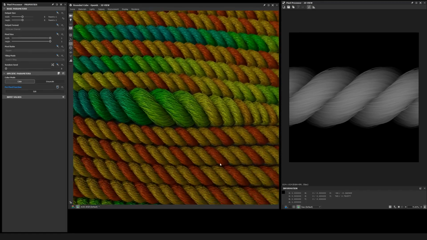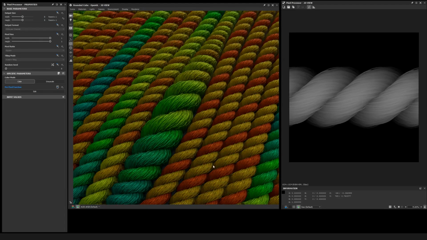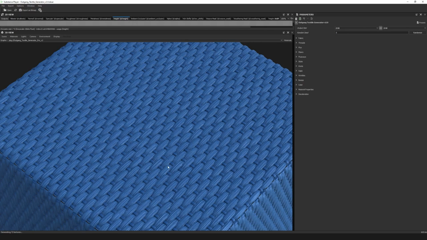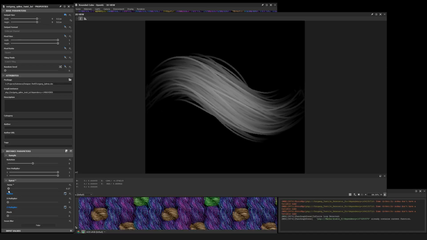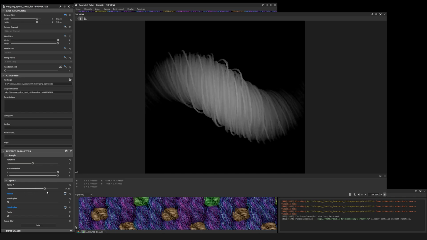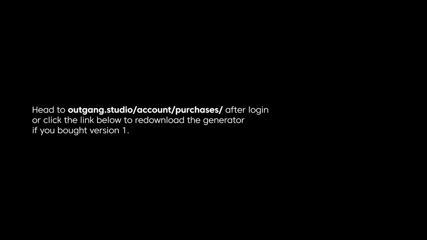Before going any further, I want to say a huge thank you to everyone who has bought version 1 of the Textile Generator when it came out last year. It's your contribution that allowed me to take 3 or 4 months aside just to work on version 2. And that's why I'm releasing version 2 as a free upgrade to everyone who has bought version 1.